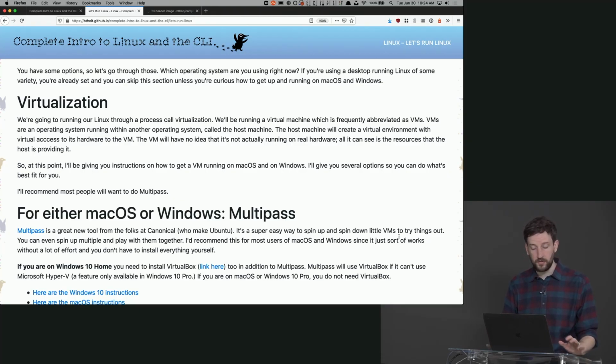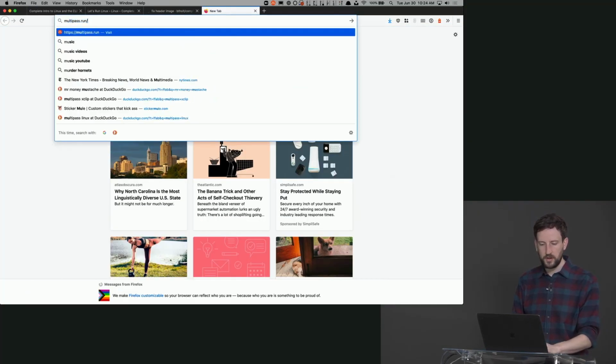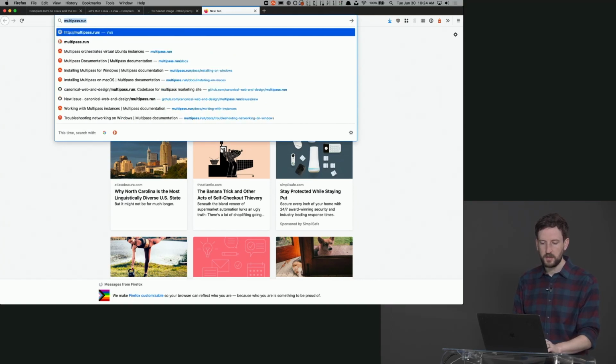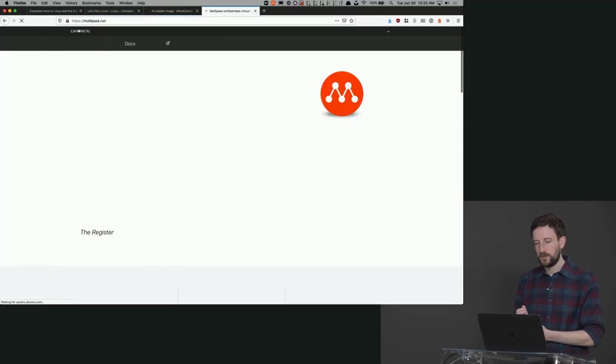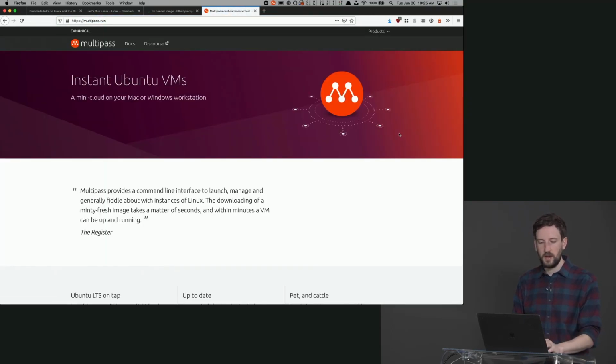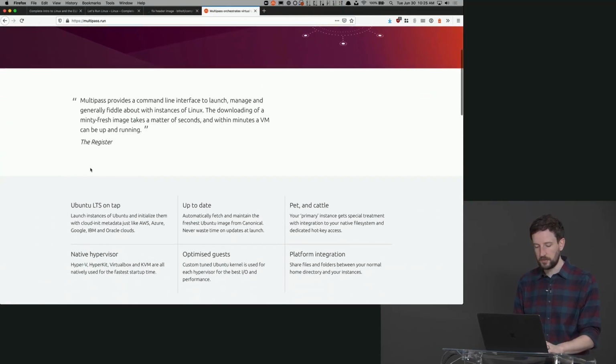So at this point, we're going to get your VM up and running. I'm going to give you a couple options. The one that I'm going to suggest to you is one called Multipass. If you go to multipass.run, you'll end up on this website. This is from Canonical. You can see up here, this is an official project from Canonical, and it's just a mini VM runner for Ubuntu on your computer. It's super easy to get up and running with.